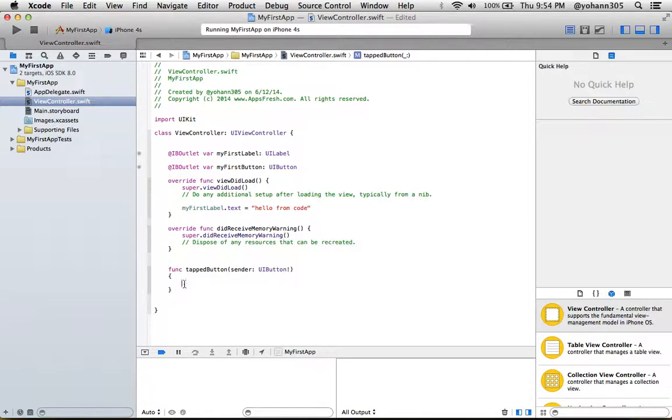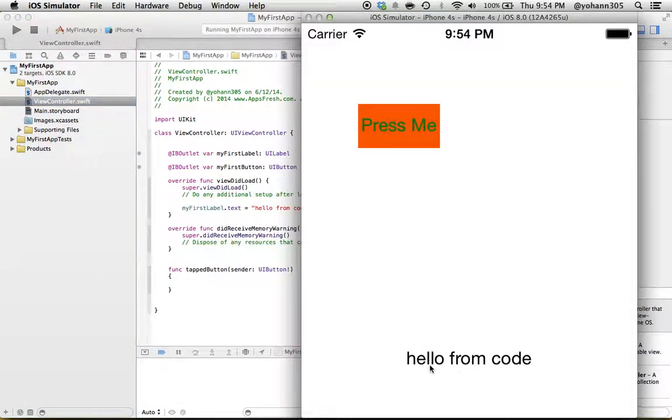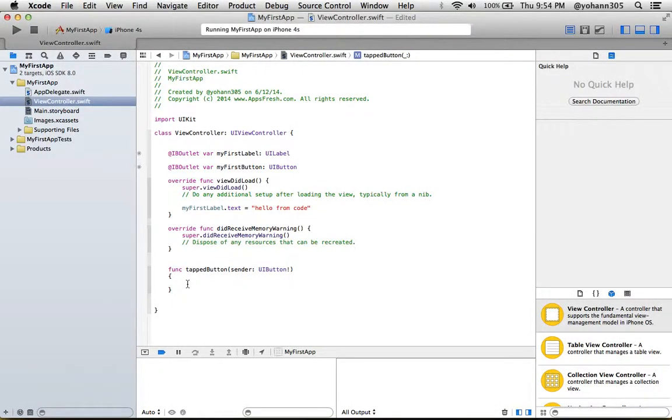So what do we want to do here? Let me show you here. We want this label to change the text, right? We want the new text that says button got pressed, okay? So here we're gonna change the label, right? So myFirstLabel.text is equal to, so whenever this gets pressed, is equal to "button got pressed", okay? That's it, and close the quotes, okay, the double quotes.